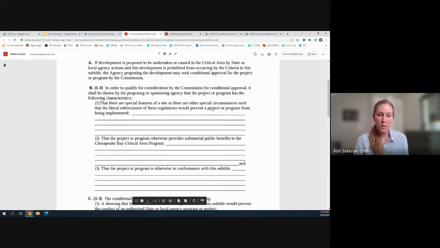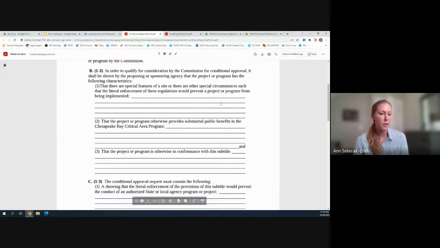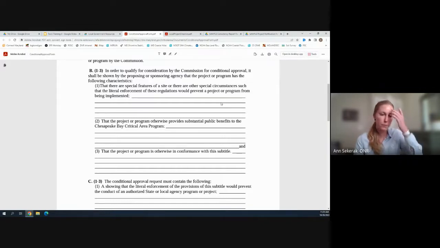In section B, you'll have to show that the project or program has certain characteristics that qualify it for conditional approval. In section C, you must list certain criteria that must be addressed as part of the overall conditional approval request. So for example, you need to describe the special features of the site that prevent the development from meeting the critical area requirements. This could include an explanation that the majority of the site is within the buffer and impacts would be unavoidable, or maybe the site is currently already over lot coverage.